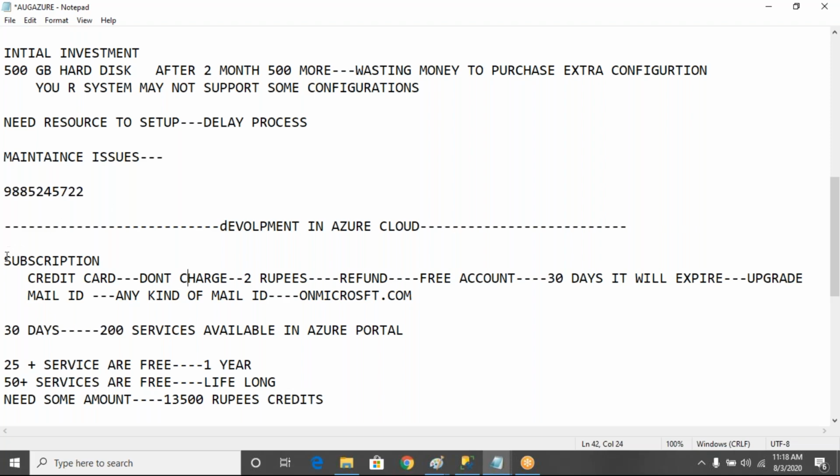So we need a free account subscription. To create this free subscription, you need a credit card and a mail ID, and they will give a 30 days free trial service. When you create the free subscription, they give a few services free for 1 year and a few services free for life. Apart from these, out of 200 services, if you want to purchase, you need to pay. Within the 30 days, they will give a credit amount of 13,500 rupees. Then after 30 days, your account will be disabled.